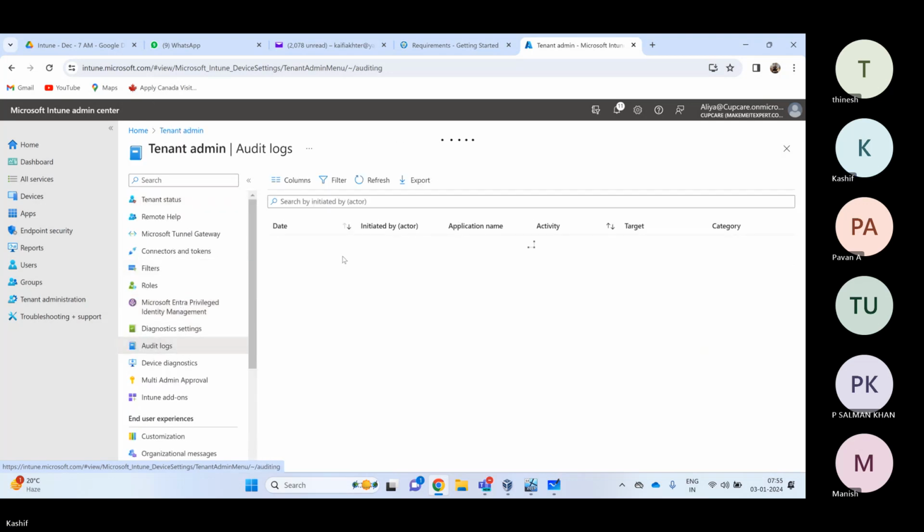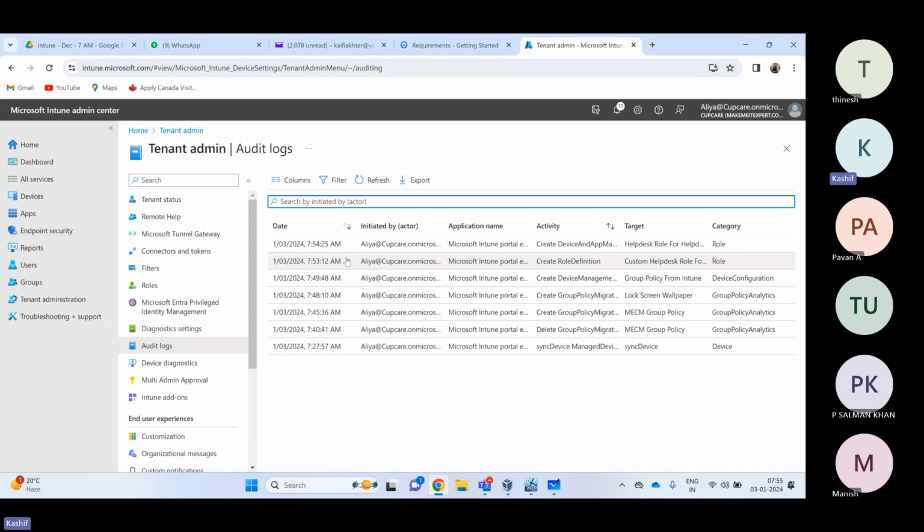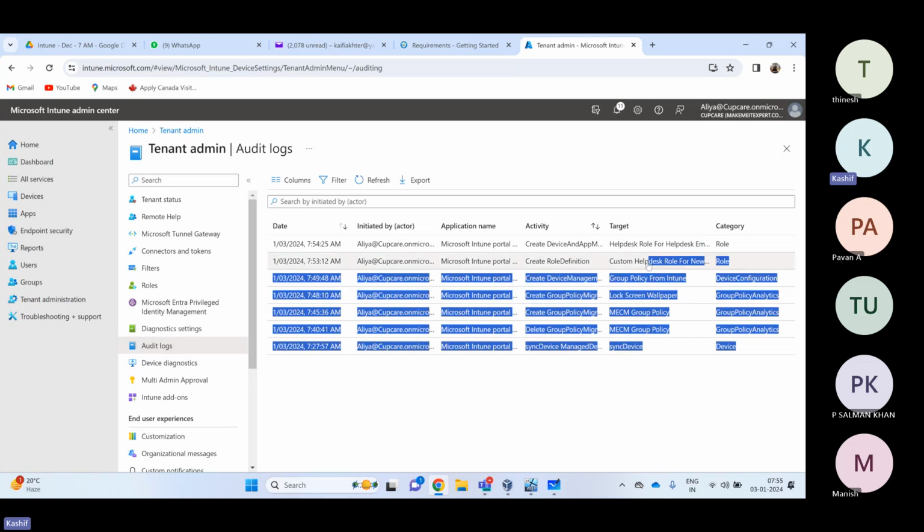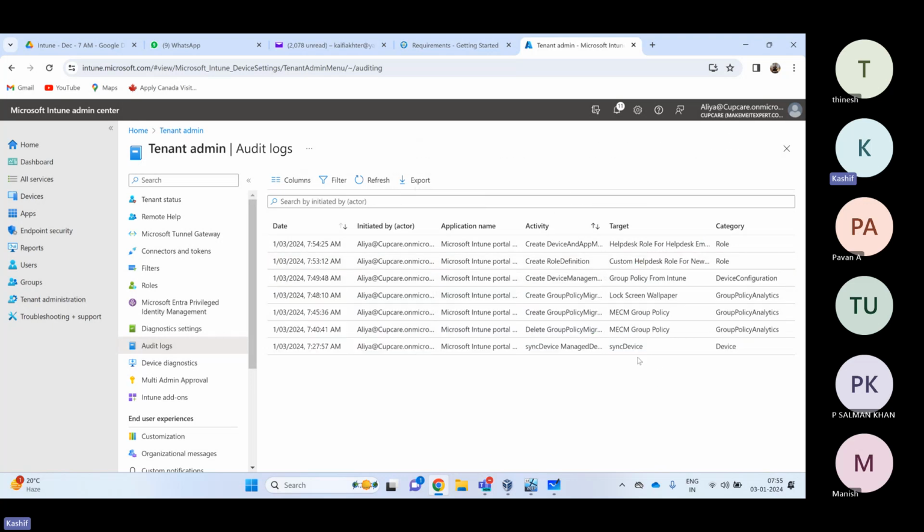Audit log. Let's see. This is going to show you, this is for auditing purposes. So I just created one role, right? So that's the create role definition. So it's showing me that I created a role. Then I created this one, help desk role for help desk employee. So whatever changes I make here, it's going to show me the changes.